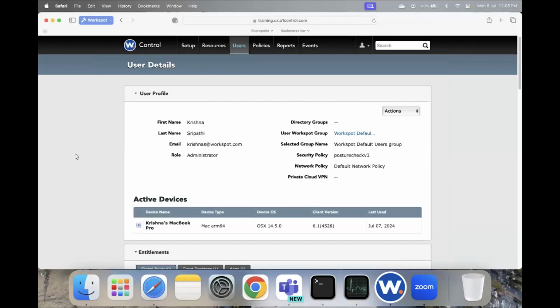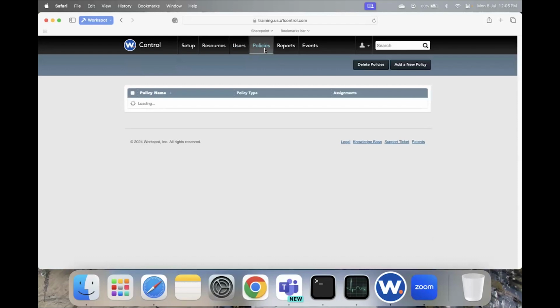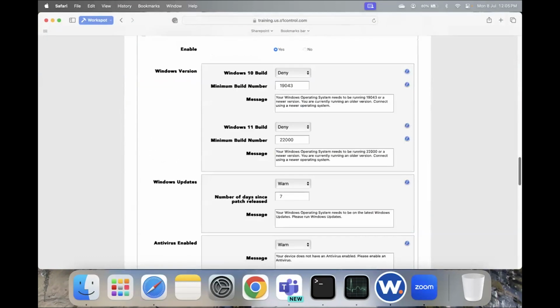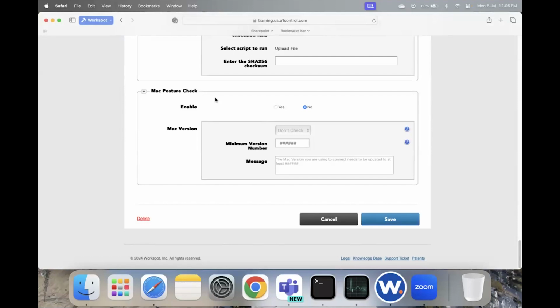the security policy settings. For this demonstration, we'll be reviewing the security policy for a specific user. We can see that Posture Check v3 is enabled as the security policy. Let's begin by opening the security policy. Scroll down to the bottom and you'll find the Mac Posture Check option.